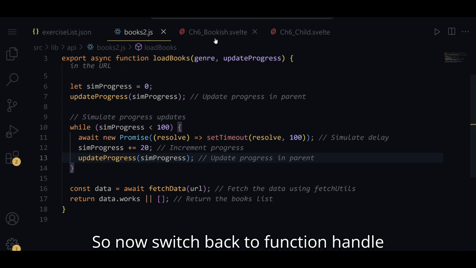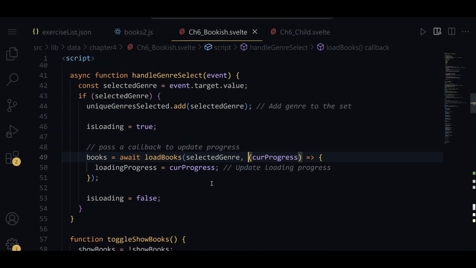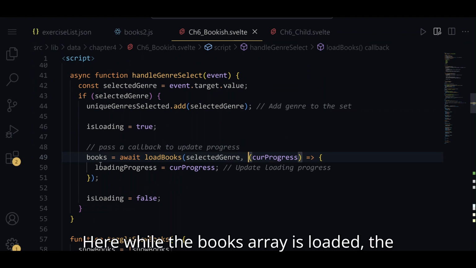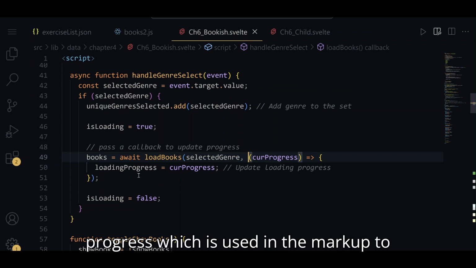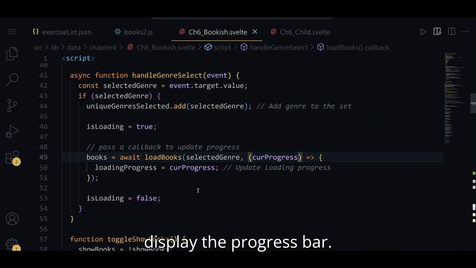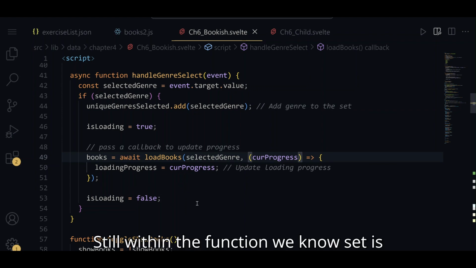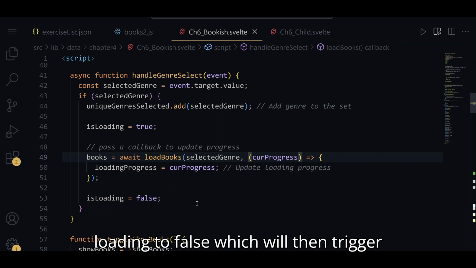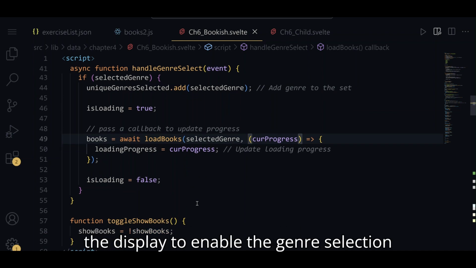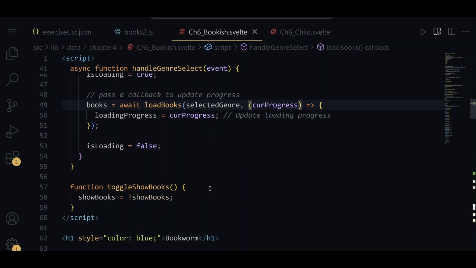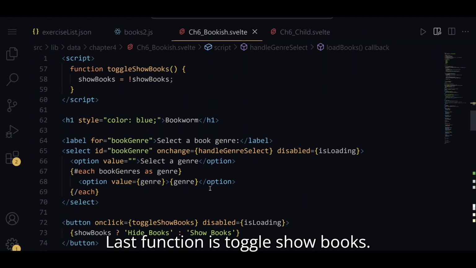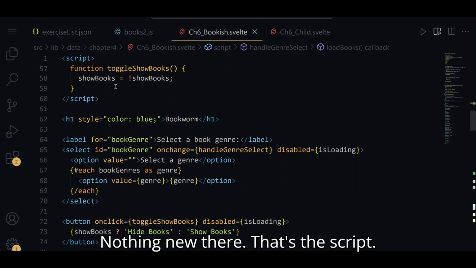So now switch back to function handleGenreSelect. Here, while the books array is loaded, the callback function updates loadingProgress, which is used in the markup to display the progress bar. Still within the function, we now set isLoading to false, which will then trigger the display to enable the genre selection and show books button. Last function is toggleShowBooks. Nothing new there. That's the script.